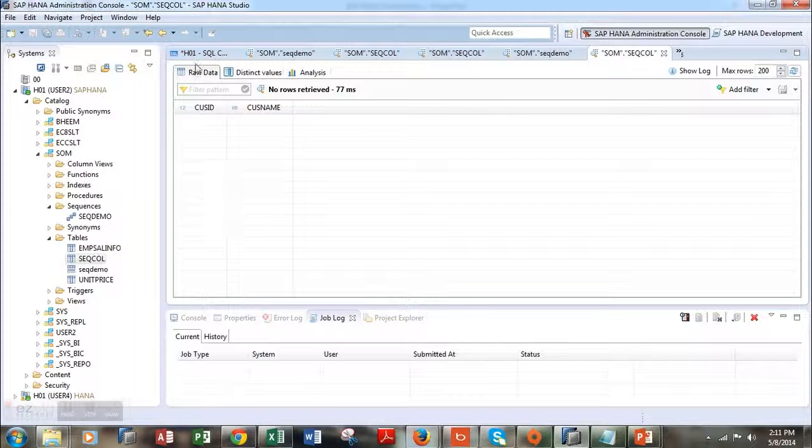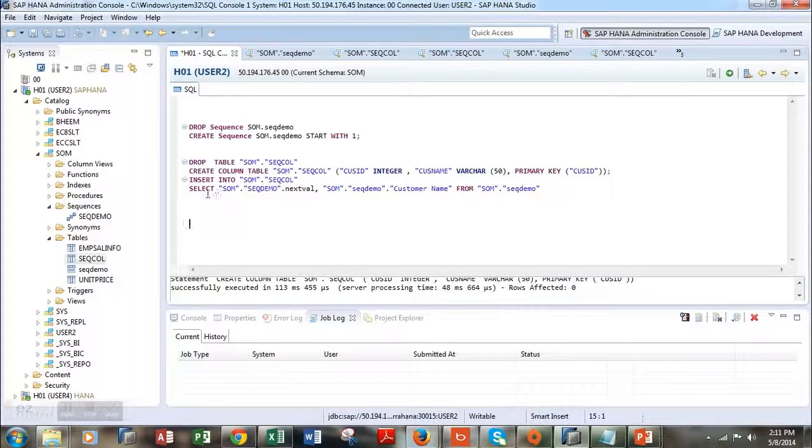So let's move over to the SQL interface. This is the code, and this is the most important line, which will use the NEXTVAL clause of the sequence and generate the sequential IDs for each of the rows, and associate them with the next part of the code, which will pull in the customer names from each of the rows from the row table. Let's run this code and see what happens.